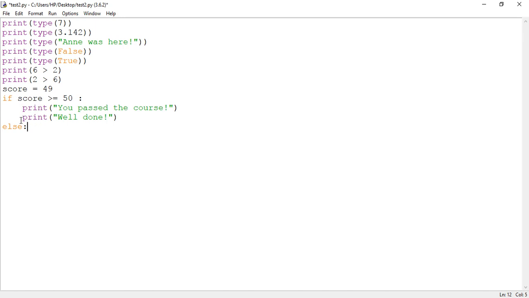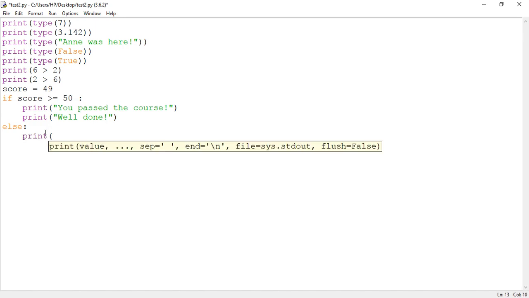Now these 2 lines are both one above the other, indented by 4 spaces. Now when I press the Enter key now, it's going to leave me the same 4 spaces so that I can type in whatever I want to be executed or run if this is false. So I'm pressing the Enter key now. Notice those 4 spaces are there, do not delete them. And now I'm going to print, you failed this time.